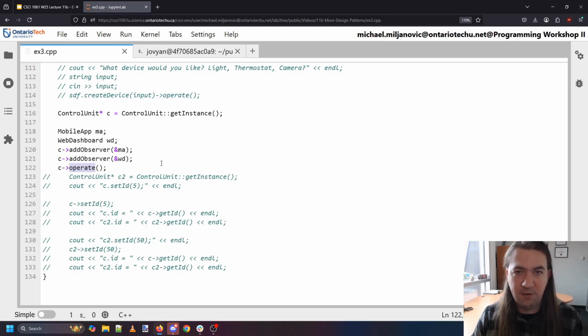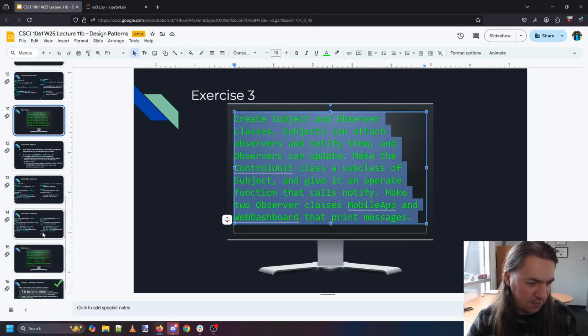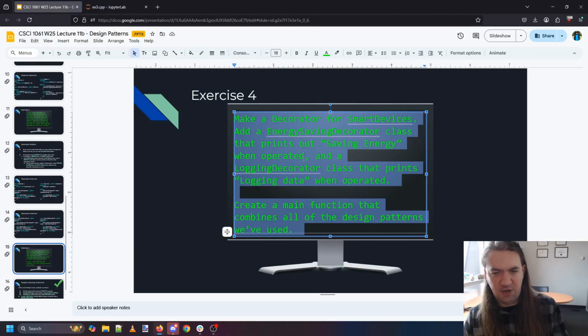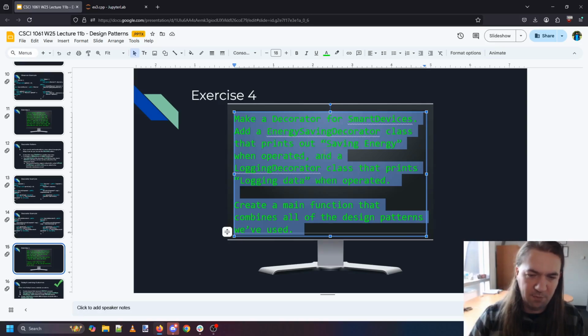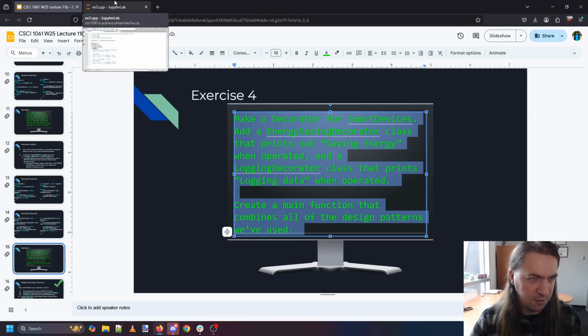We're on to our very last exercise. So for our final exercise, we're going to make a decorator for smart devices. We'll add an energy saving decorator class that prints out saving energy when operated, and a logging decorator class that prints logging data when operated. So let's try this out.